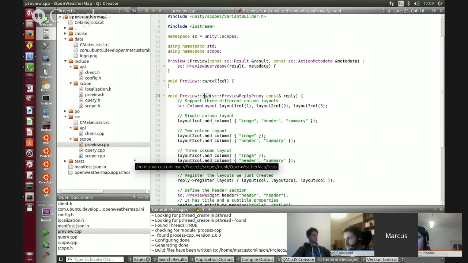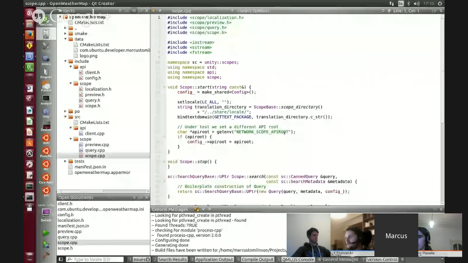I do have a question, Marcus. Looking at the files, for someone who's new to Scopes development and has already experience with C++, the first thing that they should probably modify, if I understand it correctly, is the ini file, client, and preview and query.cpp, right? So the scope.cpp is mostly boilerplate code, you are saying? Yeah, there's mostly boilerplate code.